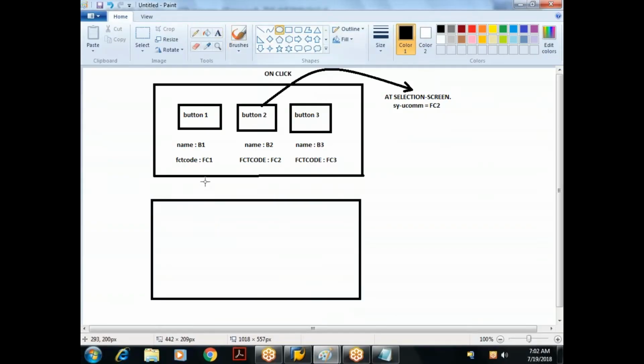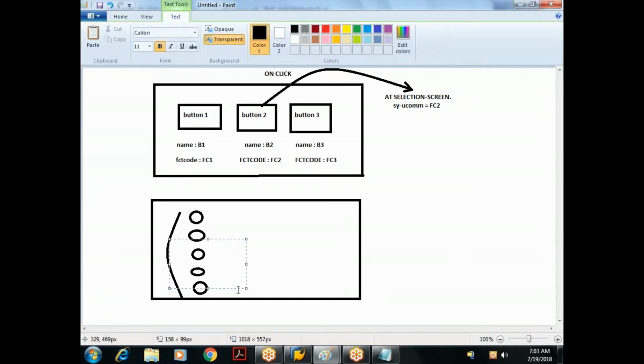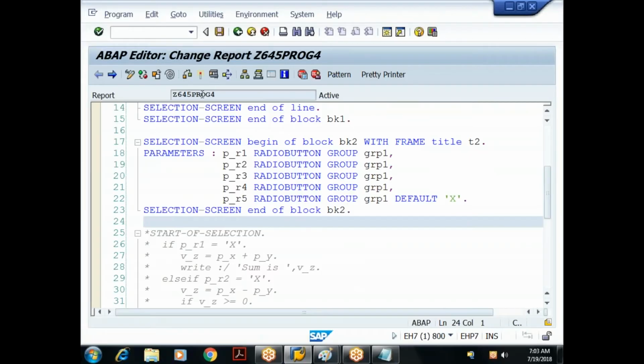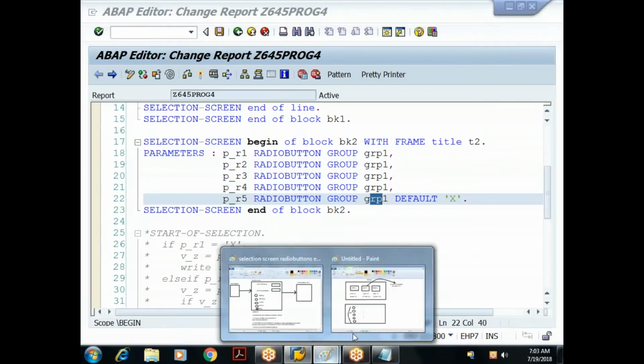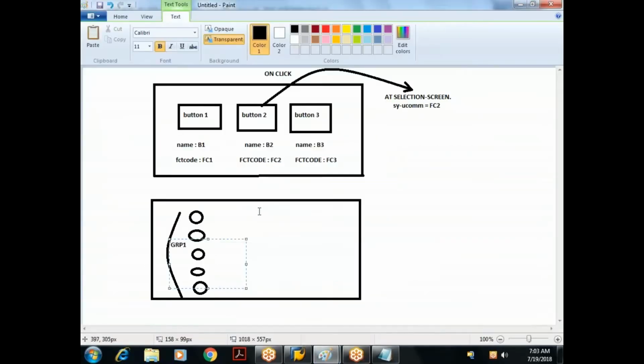Similarly, in our case now, we have the selection screen with some radio buttons. All these radio buttons belong to what group? What is the group name I gave? GRP1 is the group name. I have 5 radio buttons, and all these 5 radio buttons belong to a group called Group 1. If you go back to our example, I copied the third program to the fourth. So what is the group name here? Group 1.